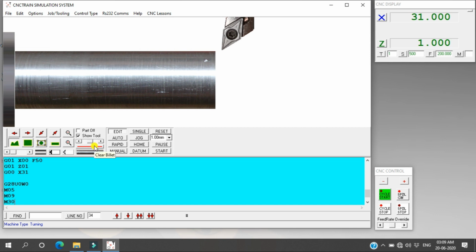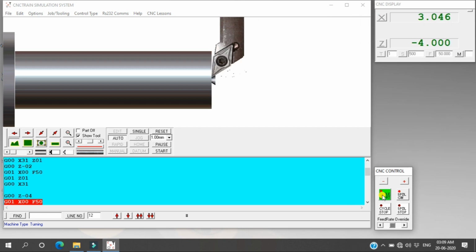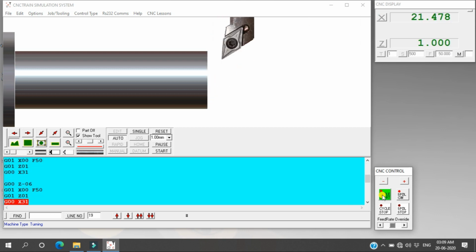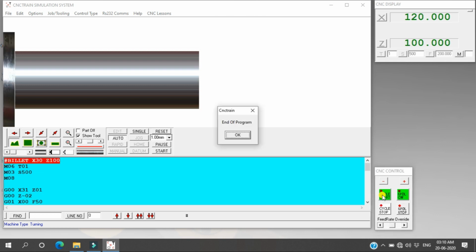Here this red line shows the clear billet, meaning the full billet has been written. Then you go for cycle start. When you start the cycle, the tool goes to the original home position and comes back: first stroke complete, second stroke complete, third stroke complete, fourth, and in this way the 5 strokes are completed and it goes to the original home position.